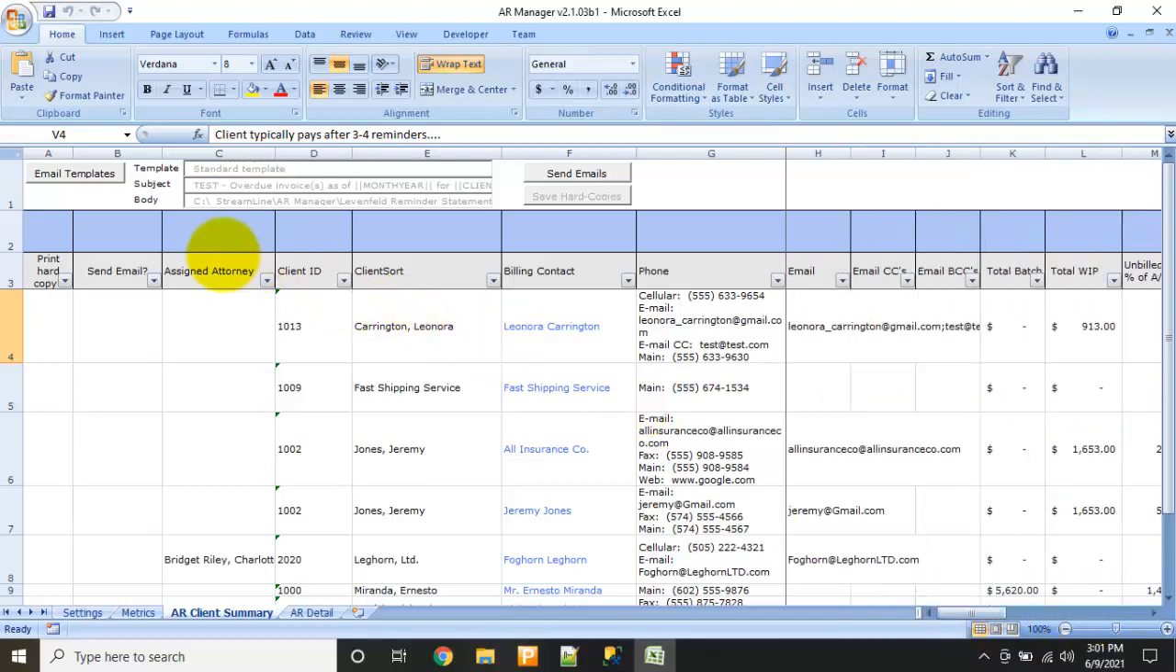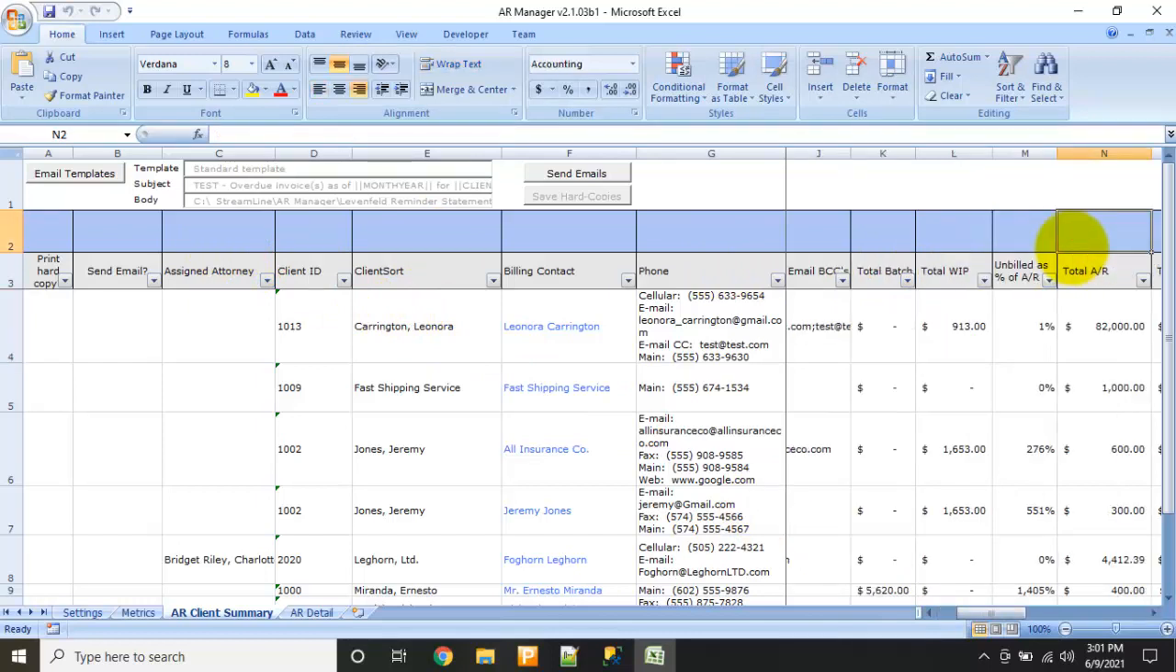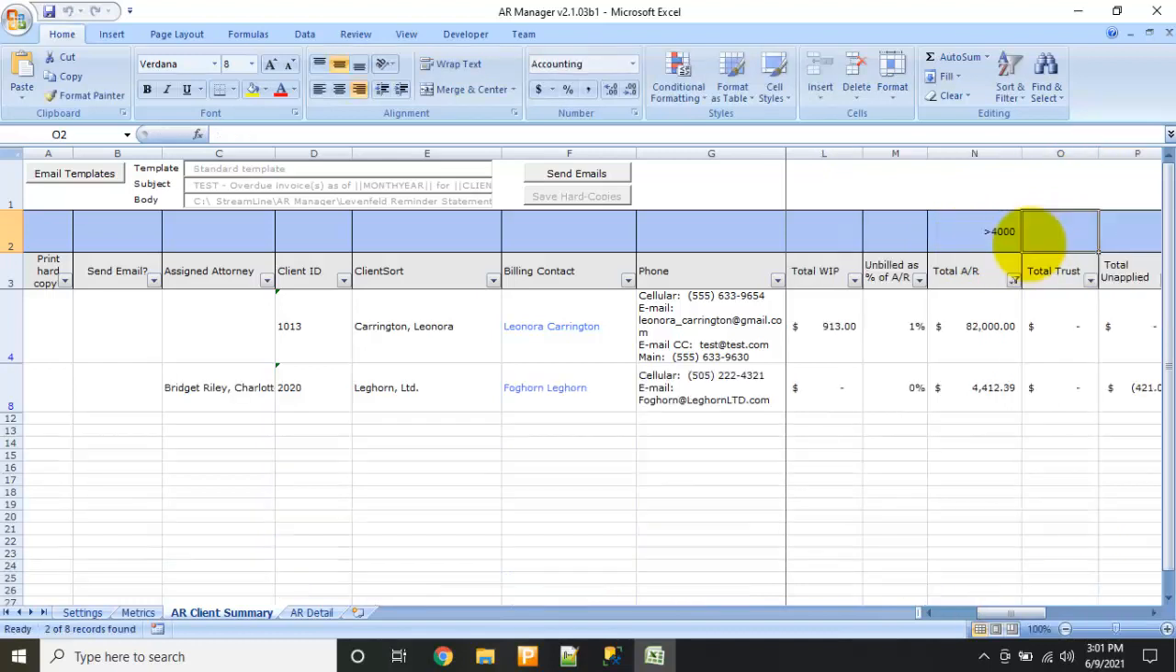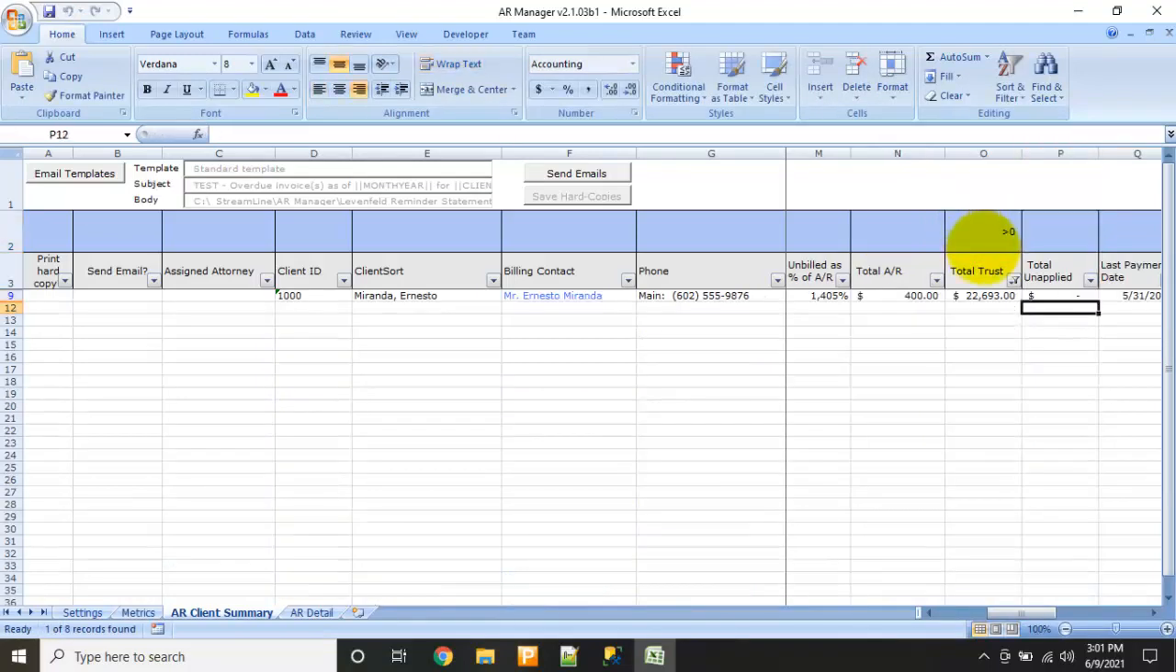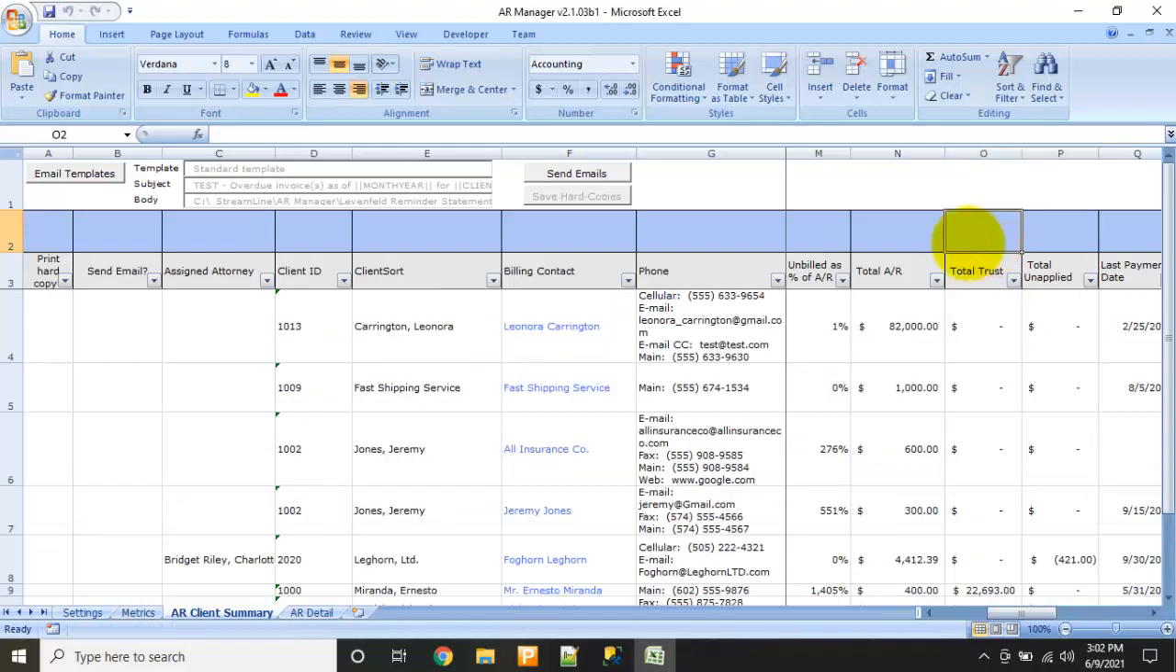So a couple of cool things here. You could look at clients. This blue bar is basically a filter here. So if I wanted to look for clients who have over, say, $4,000 in AR, I could type that in and it quickly does a filter there. Or maybe if I want to see clients who have any monies in trust, it'll show me I've got 1 client here that has money in trust, that kind of thing.